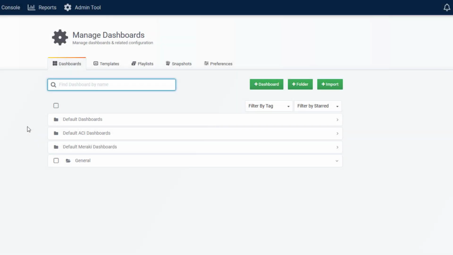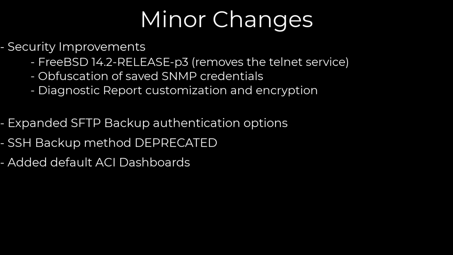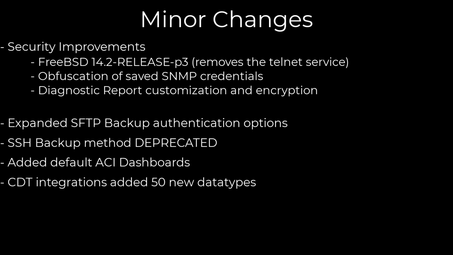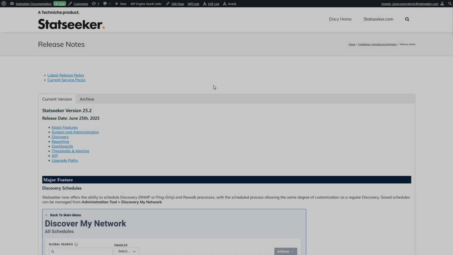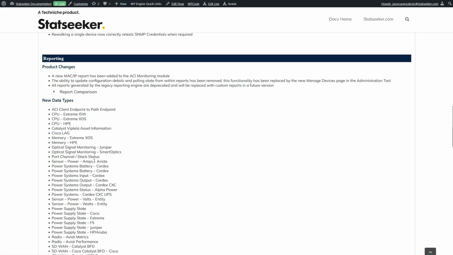Over in dashboards, the Statseeker default dashboards have been expanded to include a range of ACI-specific dashboards, which become available once you license the ACI monitoring module. And as always, we've rolled a lot of custom data type packages into the core Statseeker release. There are 50 new data types available for reports, dashboards, alerting, and via the API. I'll just jump into the release notes, and under reporting, we can see a full list here.